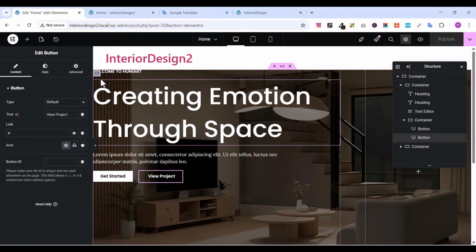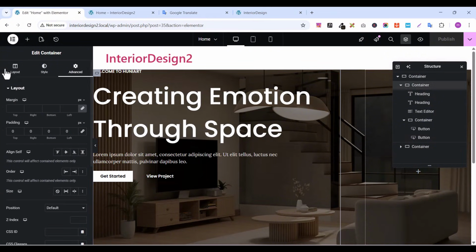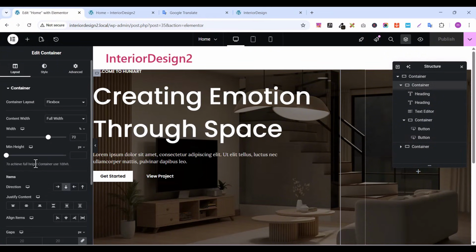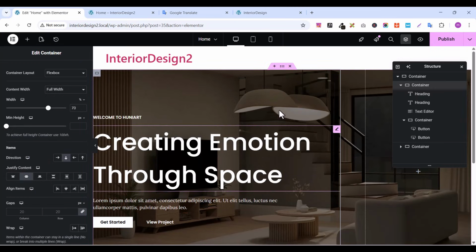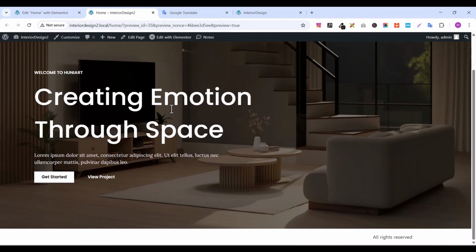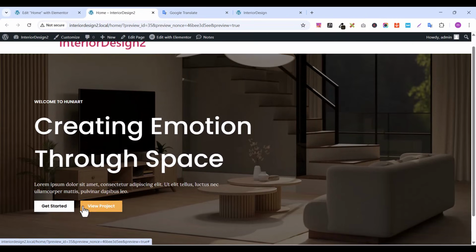So let me come back, select this container here. So let's go to layout, and on justify content, click on center here like this. Good. So let's publish it again and let's check. So everything is being aligned nicely like this.